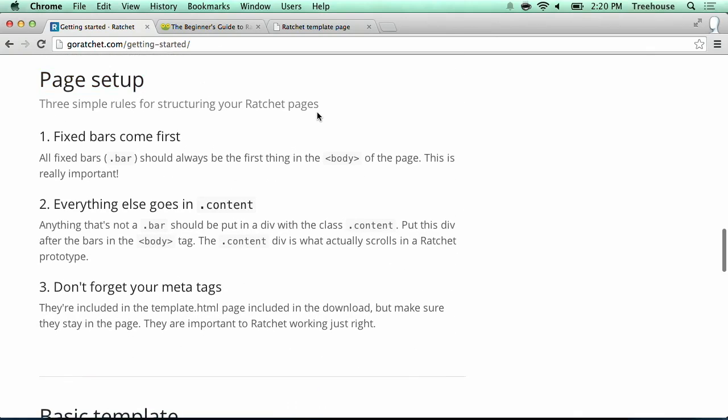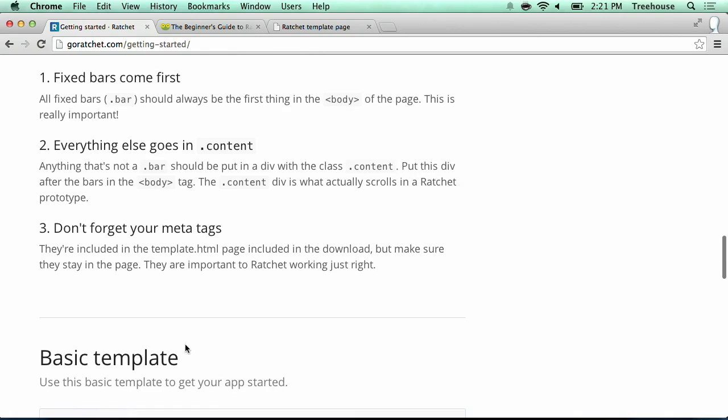And there's 3 simple rules for structuring your Ratchet pages. Any kind of fixed bars that use the bar class need to come first, and they should always be the first thing inside of the body of the page. Everything else should go inside of a wrapper with the class content. So just some sort of div or something like that, and you can put everything inside of content. And then you also need to include some meta tags.